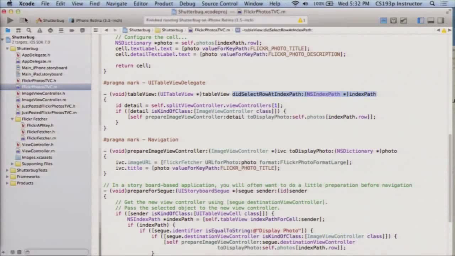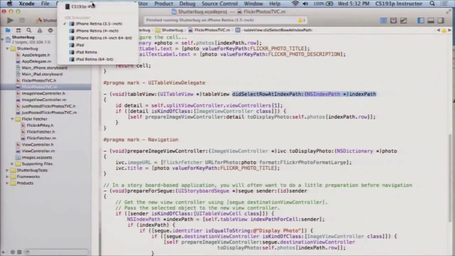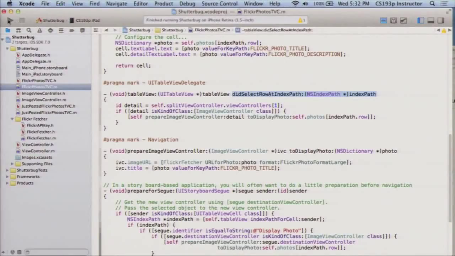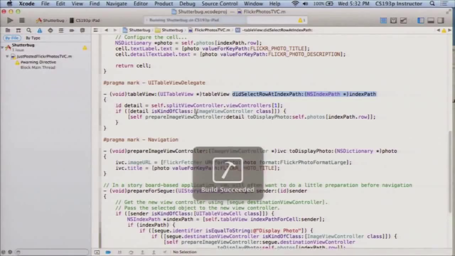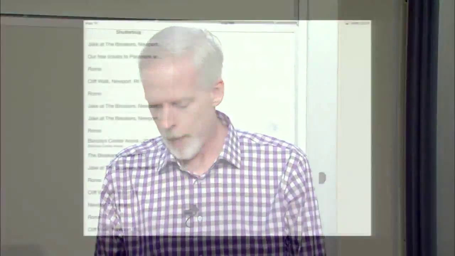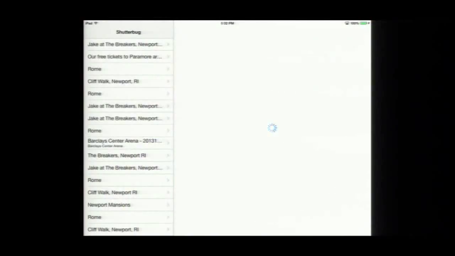Oops, no, let's run it on an iPad. How about that? We'll run it on the real device. Okay. So again, it blocked until it had loaded that thing, which is unfortunate. That thing is spinning. I don't really like that because I haven't picked a photo yet.